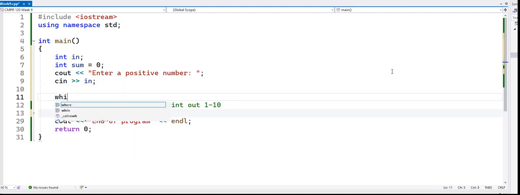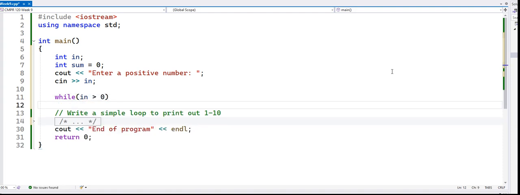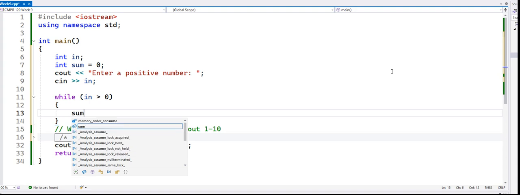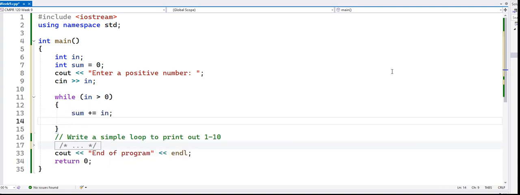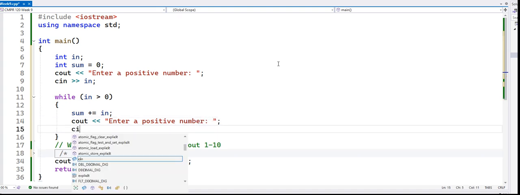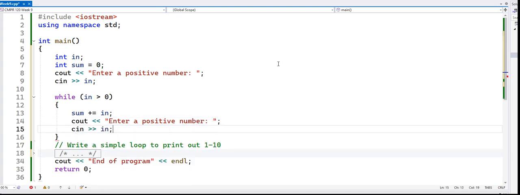All right, I want to repeat my loop as long as what they entered is greater than 0. If what they entered is greater than 0, then I want to add the number in to my sum, and then I want to update my in. Remember, I've got to update that variable, otherwise I could potentially get stuck in an infinite loop. And so I'm going to prompt my user to enter a positive number, and they're going to cin my in.